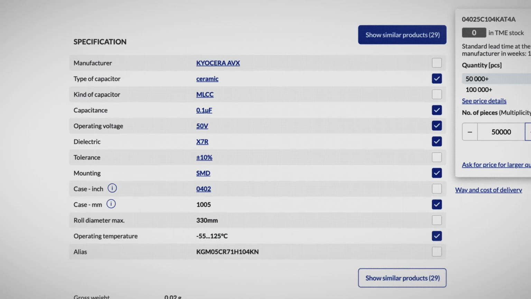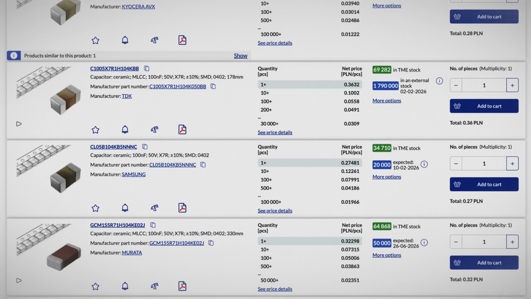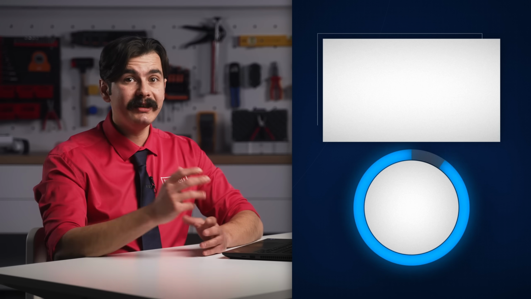Once you've selected all the key parameters, the Show Similar Product button will show you all the capacitors in the TME's catalog that match those criteria. Often, this gives you hundreds of options from different brands that are technically compatible and in stock. That means that even if your original part is unavailable, you still have plenty of substitutes that fit your job, all without redesigning the board or delaying production.